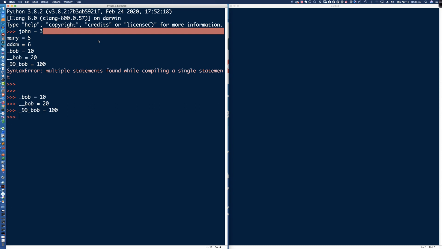And as you can see, if I was to say _Bob, we get the value that we have assigned. Again, the multiple statements error that we received here is when I pasted from the buffer, it took it as all one contiguous line instead of individual lines. But again, these names are valid as variable names.